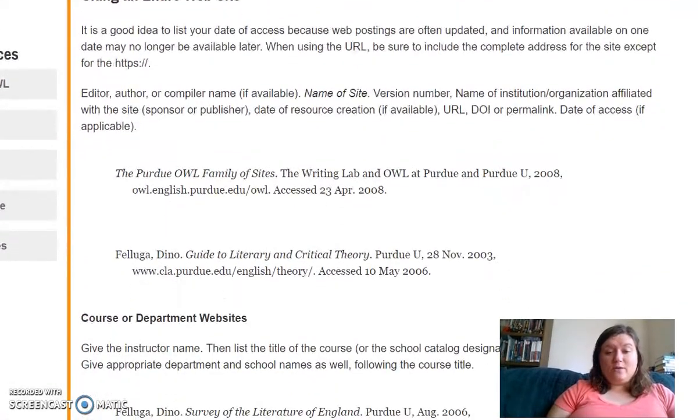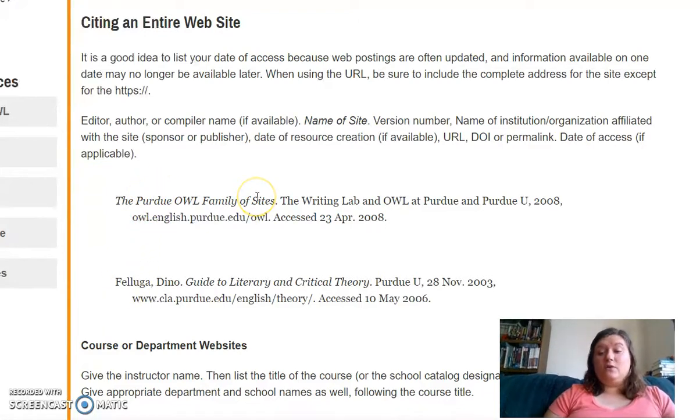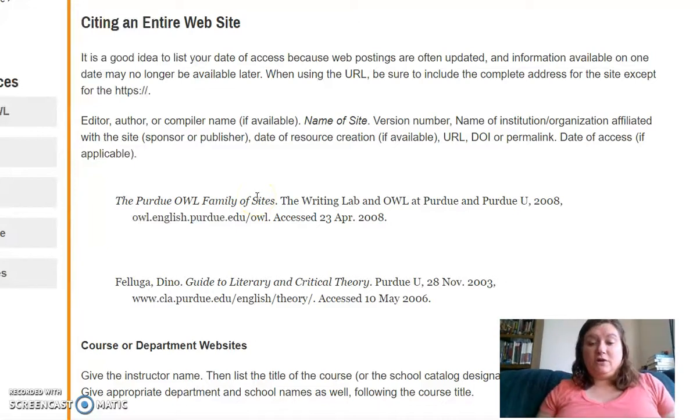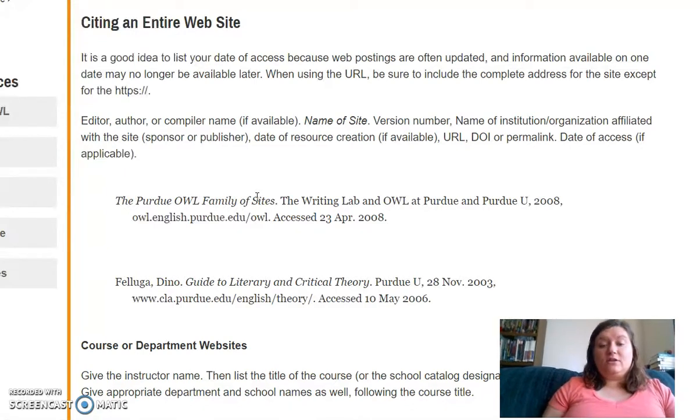If you want to cite an entire website, so for example, say you want to cite the Purdue OWL family of sites, this is how you would cite it. And they tell you everything you need to know. This is going to be the whole site, so it's in italics. Another good way of thinking about this italics and quotation marks thing is that italics is like a book, and quotation marks is the chapter of a book. If you think about it as a CD, the CD is going to be in italics. If you had a song on the CD, that would be in quotation marks. So that's another way of thinking about it.